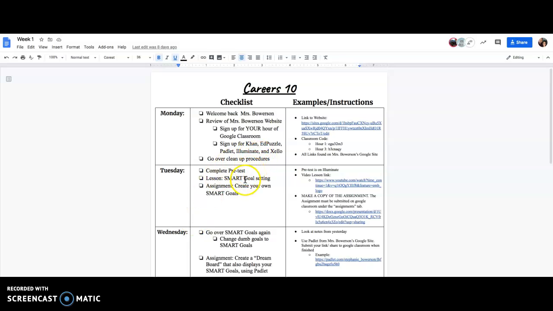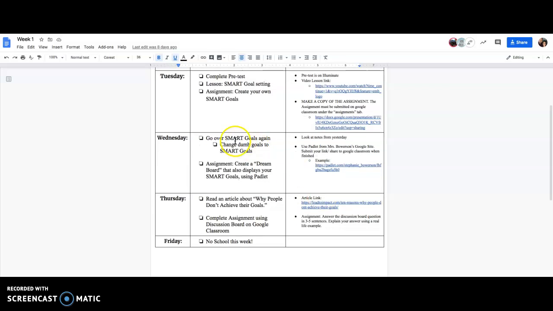You're then going to have a lesson on SMART goal setting. The video lesson link is right here, so that's the lesson you'll need to watch. You'll then have an assignment to create your own SMART goals. Here is the assignment. You'll need to make a copy of it for yourself, complete it, and then turn it in on Google Classroom. Wednesday, we're going to do a class activity where you change dumb goals into SMART goals, which you won't be here for. So you'll move on to the assignment, creating a dream board that displays your SMART goals using Padlet.